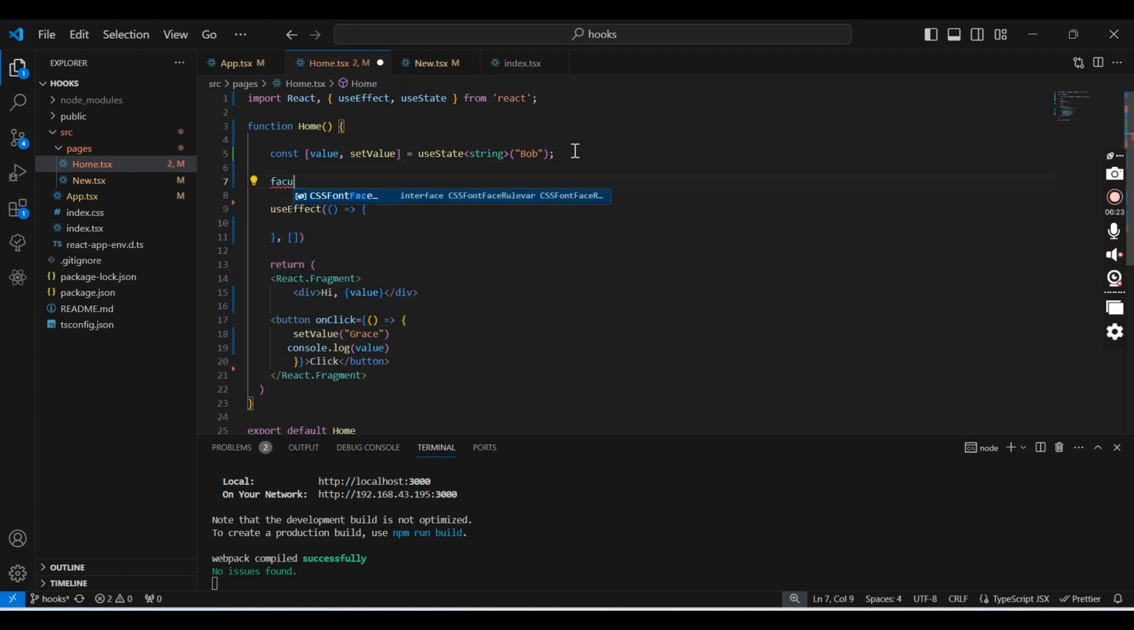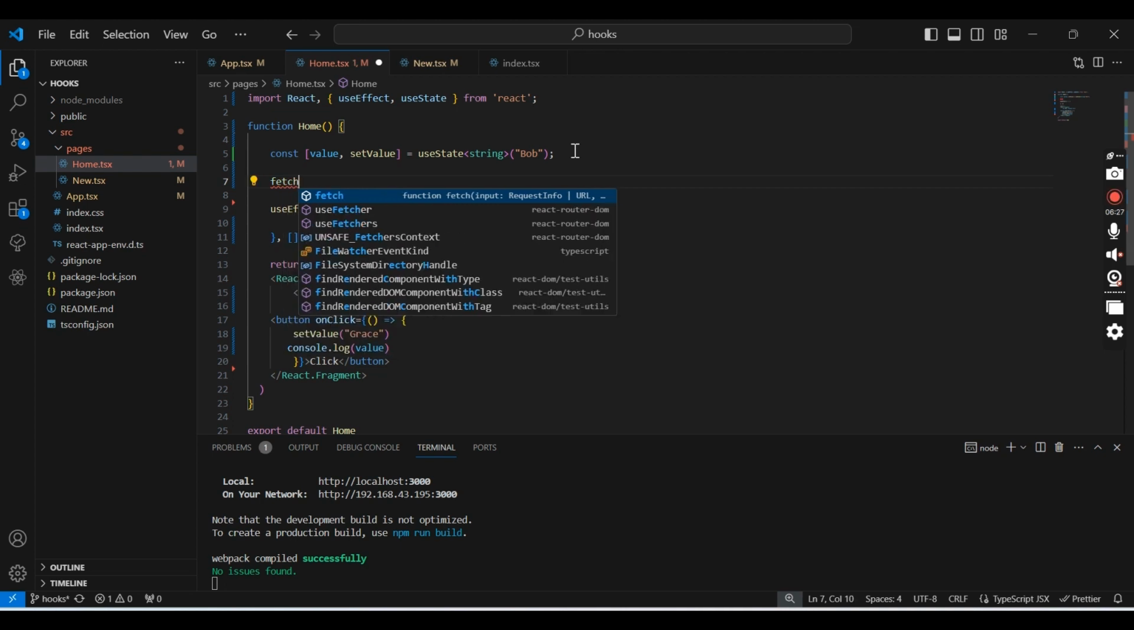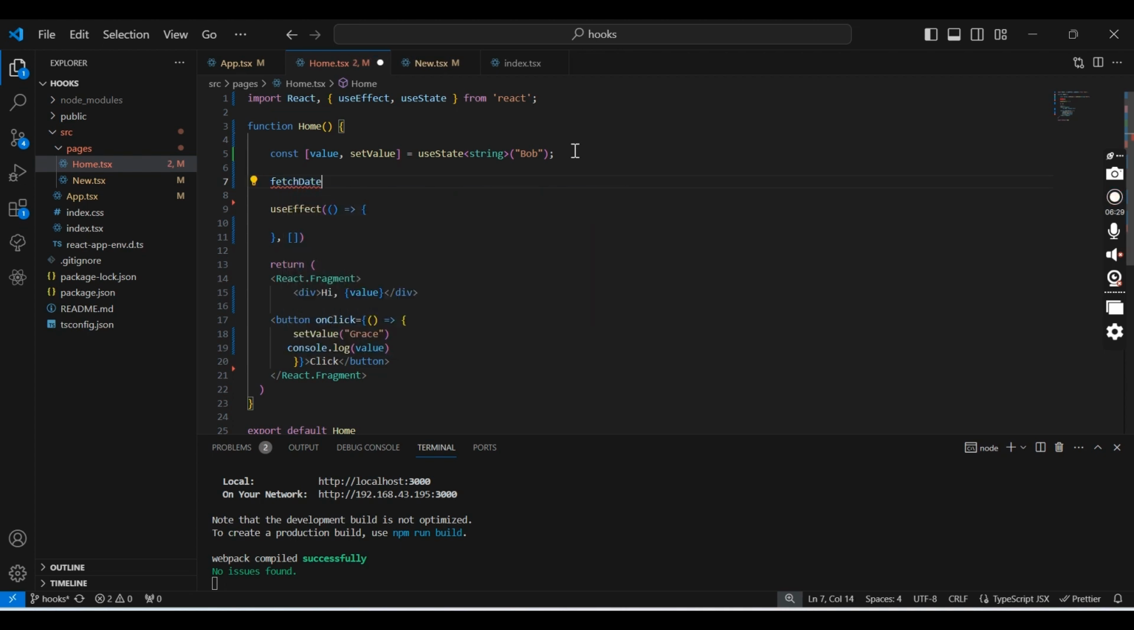Now, what I'll tell you is that you can't actually have asynchronous code within the useEffect hook. Like you can't make the useEffect arrow function asynchronous, but you can call asynchronous functions without making them wait. I'll actually show you that by writing that down.